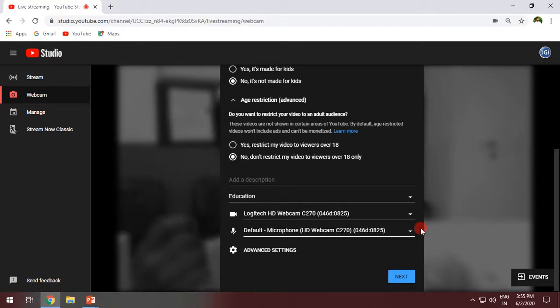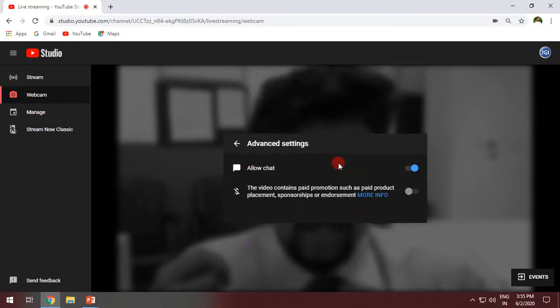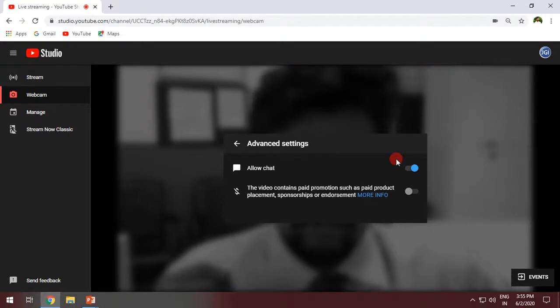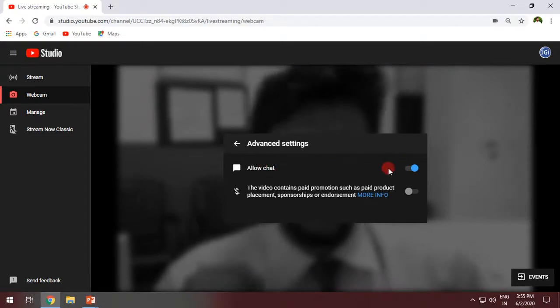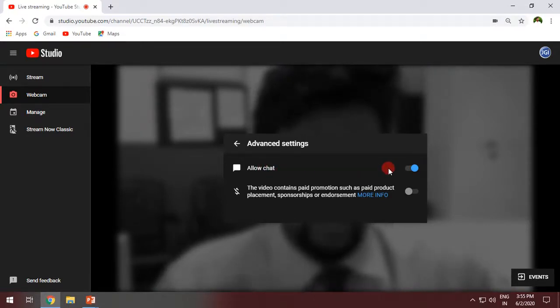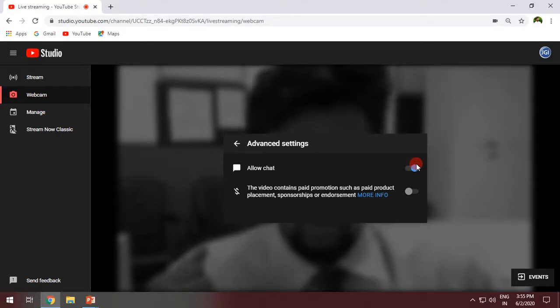If you're using multiple cameras or multiple microphones, you can switch your settings here. Once you click on advanced settings, you can see there is an option called allow chat. Whenever your live streaming is on, if you don't want any live chats by the viewers, you can keep this toggle off. But if you want it, you can keep it by default, which is on.